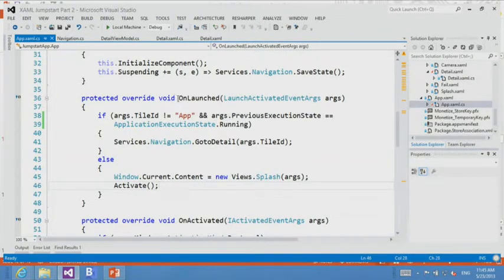So we were showing the on-launched event, and we actually get an argument that's passed as the on-launched event arguments, which incorporates a tile ID. By default, that will be set to app, indicating it's the primary tile. If it's not equal to that, then it's going to be a secondary tile, and we'll go through how that gets set up in a second.